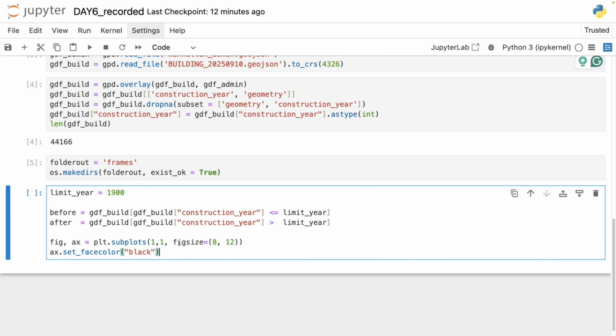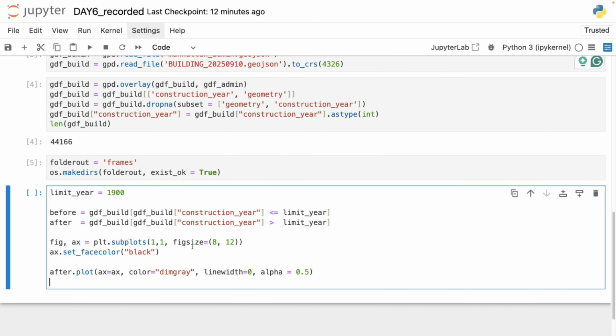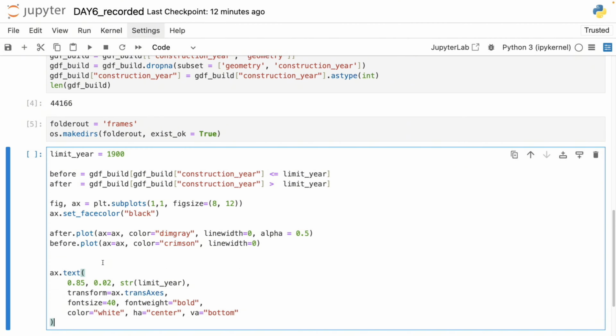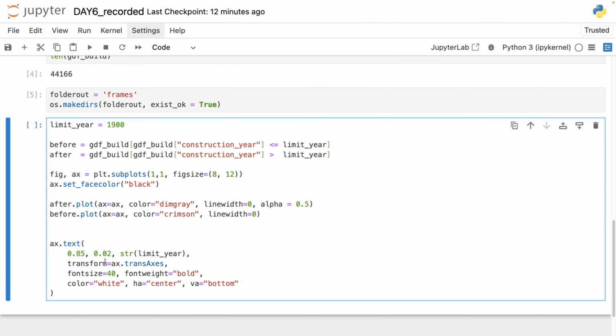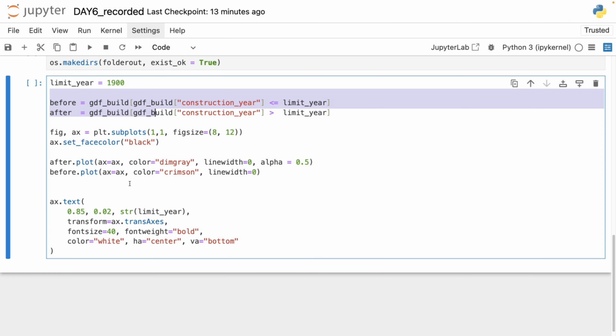Then we define the plot canvas and set its background to be black, and then plot the after layer, so the layer that hasn't been built yet, with pale opaque gray, and we plot the layer that has been built already in crimson. We also add a fairly large label positioned in the bottom right of the image, where we will show the year of this dataset with a relatively large, bold weighted font in white.